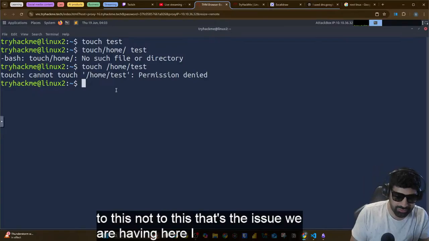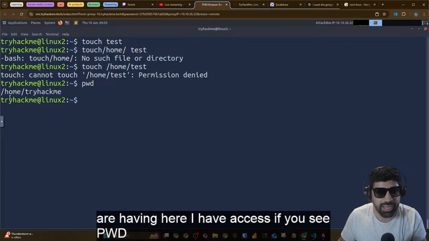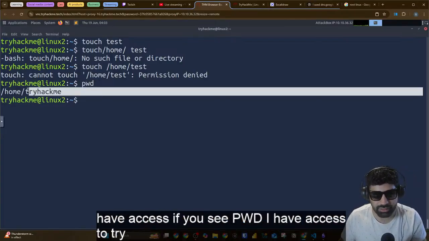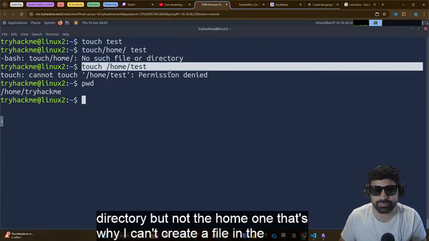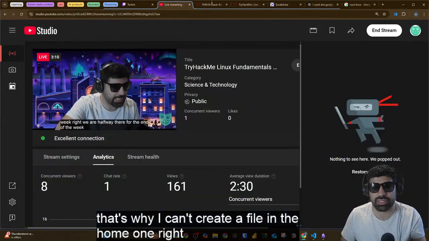If you see pwd, I have access to the TryHackMe root directory, but not the home one. That's why I can't create a file in the home one. Right? That's the whole thing. That's the idea.